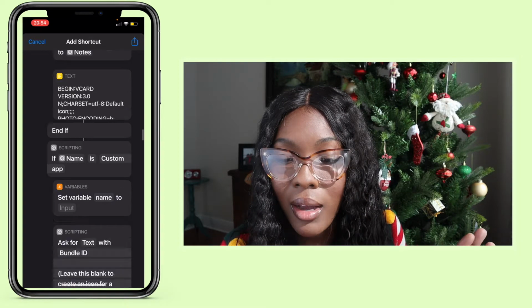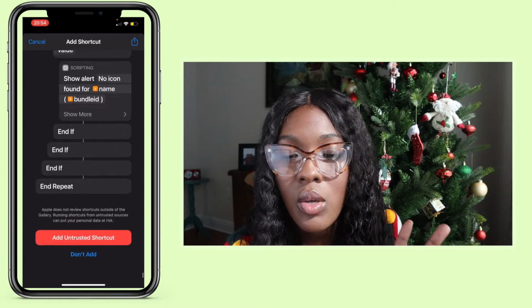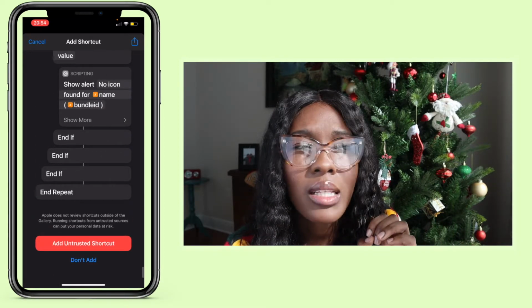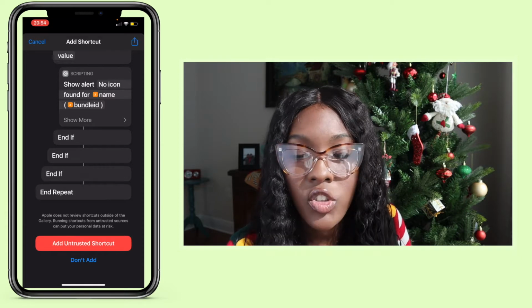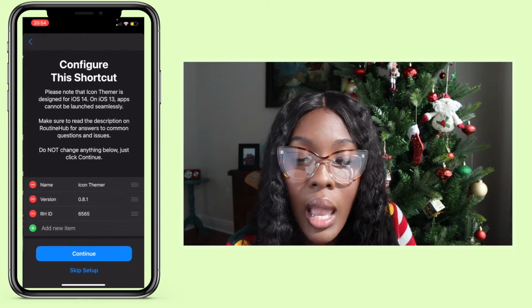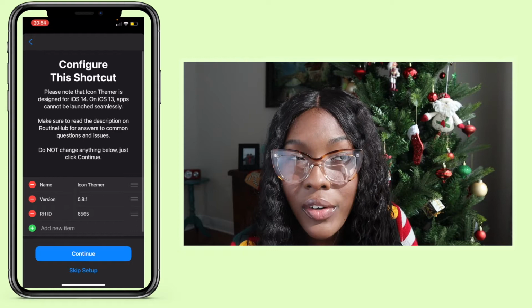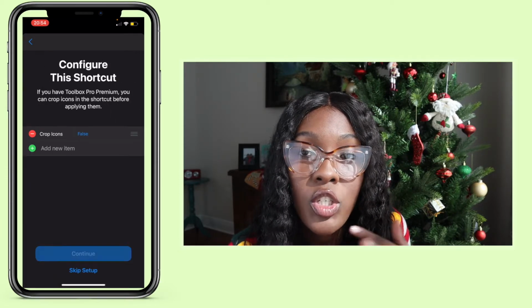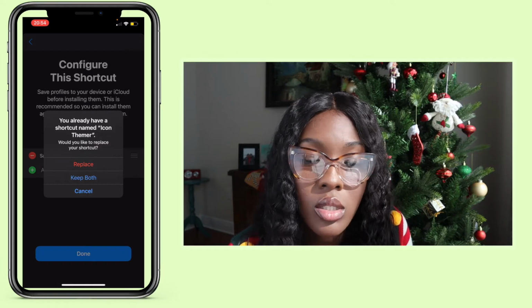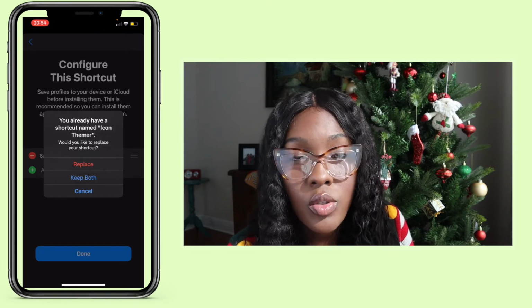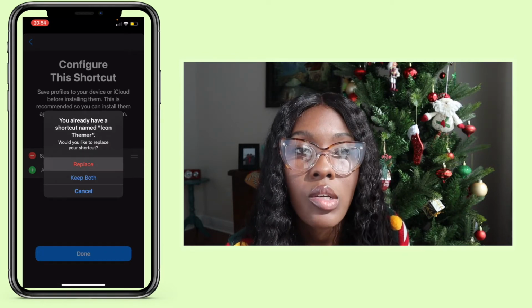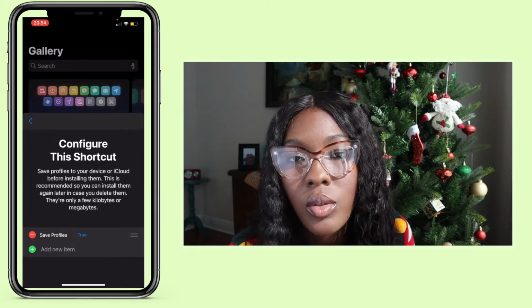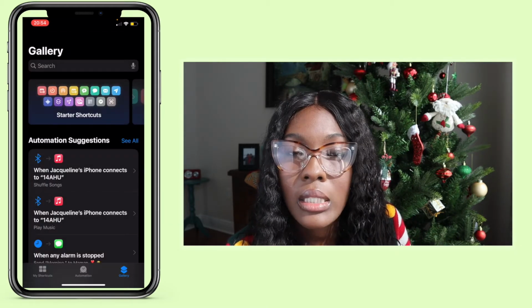Unless you know what you're doing, don't change anything. Just scroll all the way down to the bottom, and you will see where it says, I think, allow or add untrusted shortcut, one of the two, and then it will ask you to configure it. Again, you can just skip setup, or you can click continue and flip through and see if you're just curious about what's going on. With mine, as you'll see, it says replace. That's because I had tried to download it before and I didn't realize I had done it correctly.